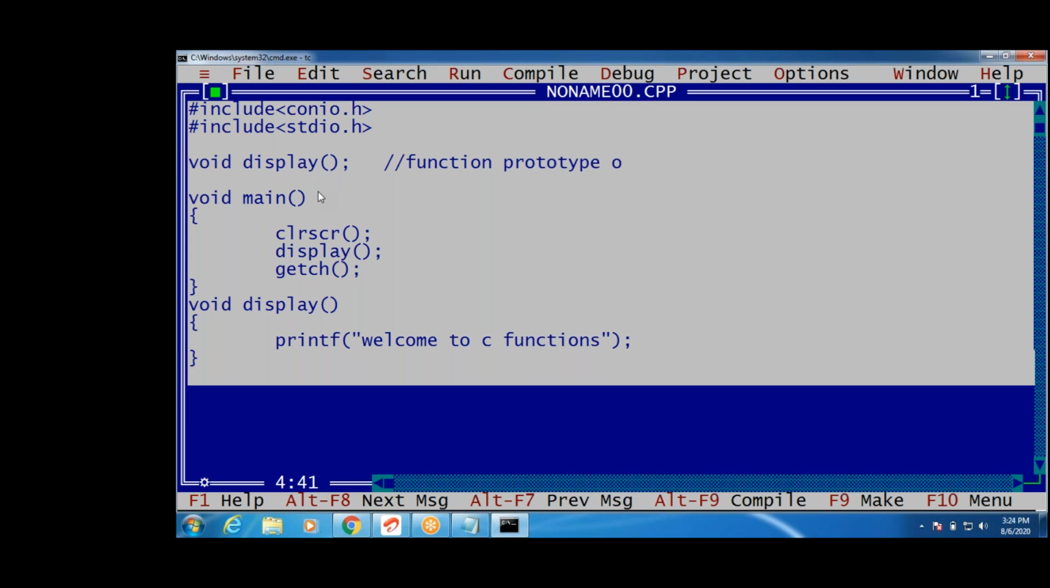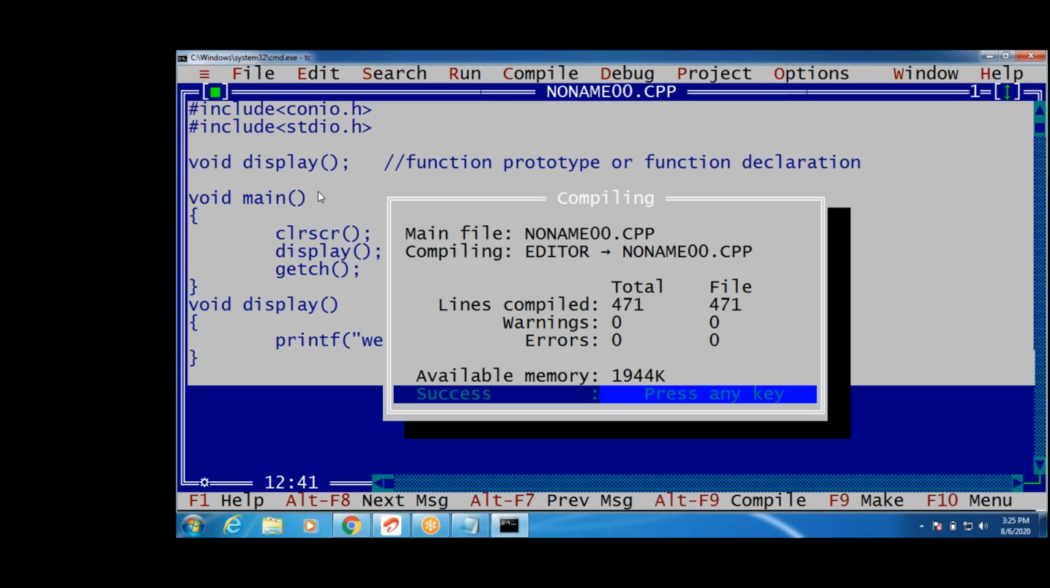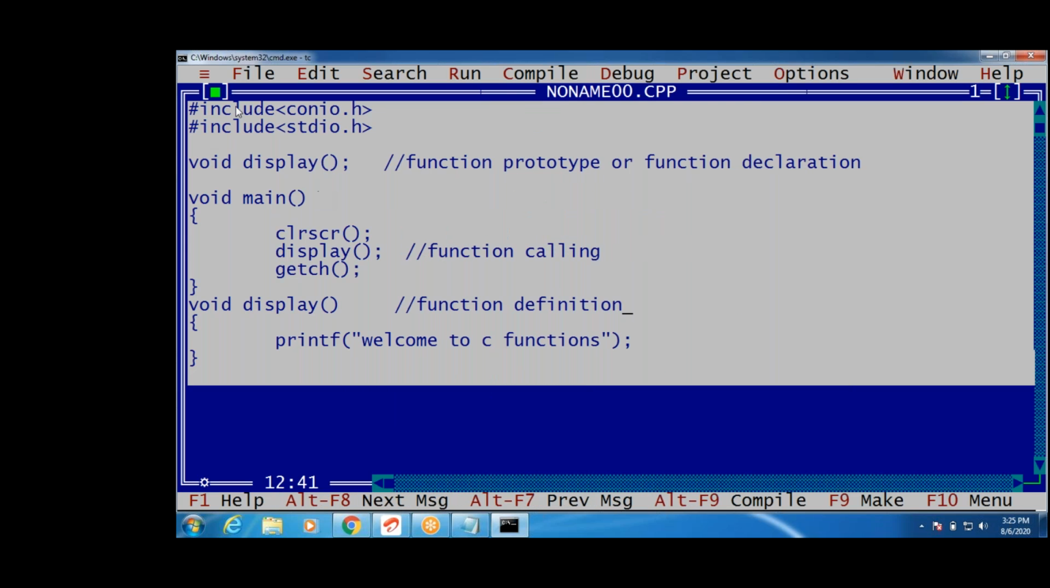Now this is function calling. This is function calling. What about this, why display? This is the function definition. Once compiled, no errors, no warnings. Run this. Welcome to C functions. Okay?